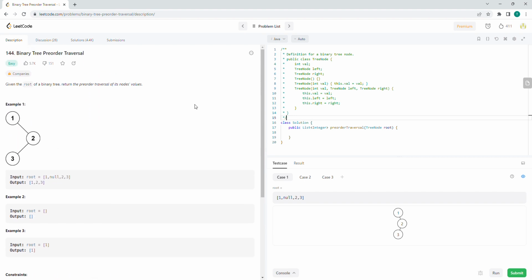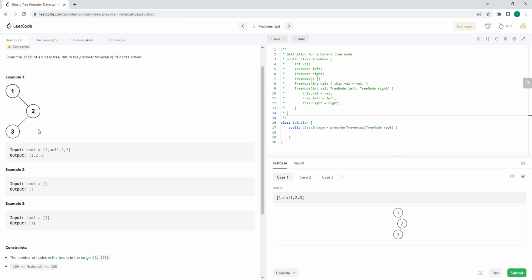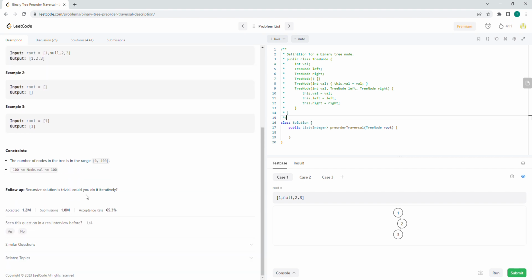There's a definition of preorder traversal, but ideally, you just count the number that you approach from the root node first. If it's empty, return empty. If it has one value, return one value. The number of nodes in the tree is ranging between 0 to 100, and the value of the node is between -100 to 100. Okay.